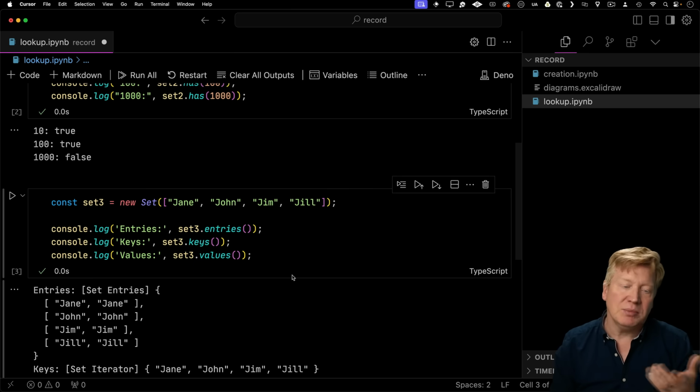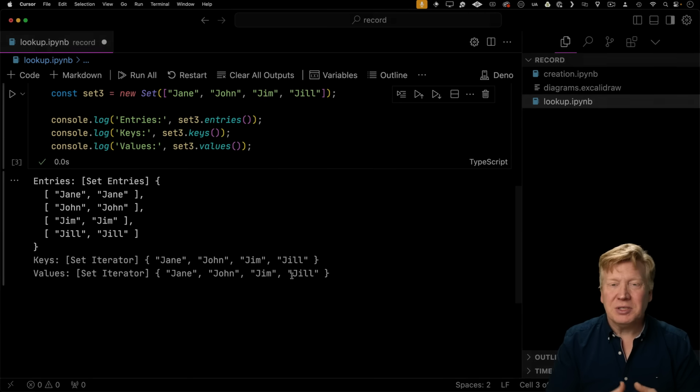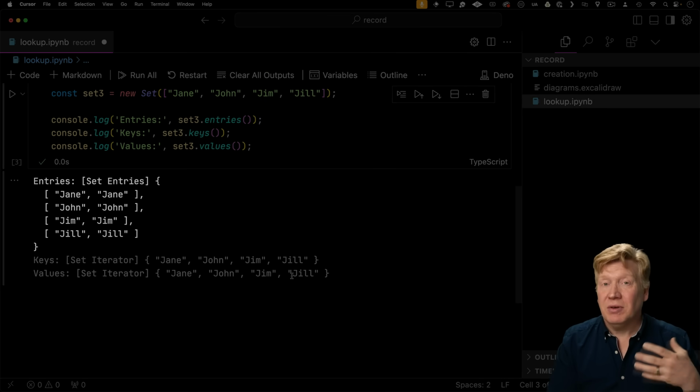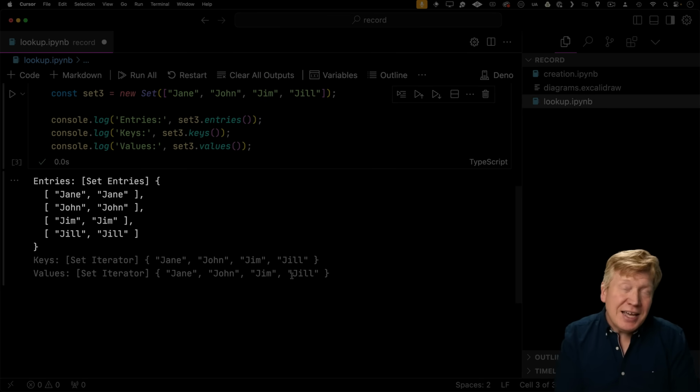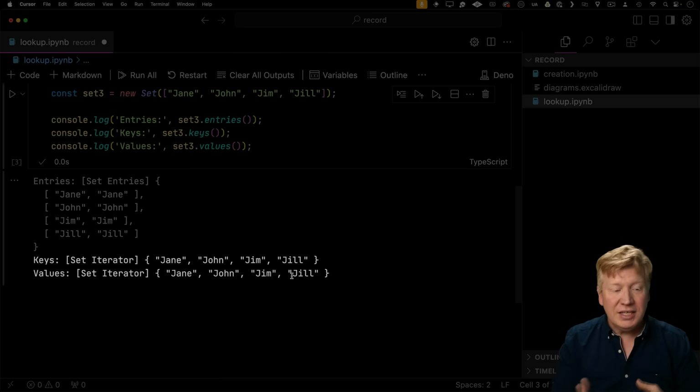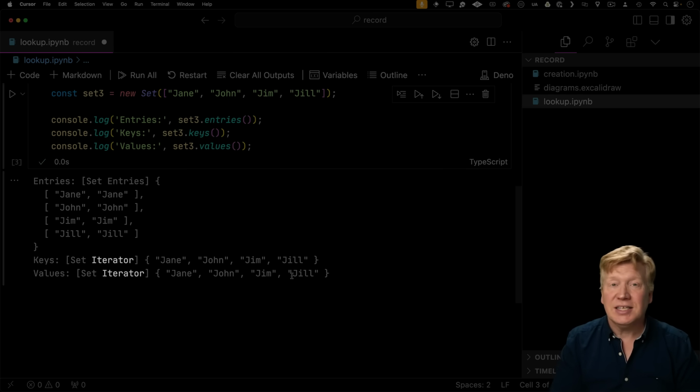So I have Jane, John, Jim, and Jill in my set. Now when it comes to entries, you get an array of tuples. That tuple has the key and the value, but of course in a set, the key is the value, so you're gonna get the same. The same thing happens for keys and values. And notice that is a set iterator when it comes to keys and values.